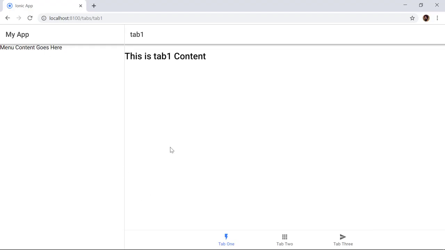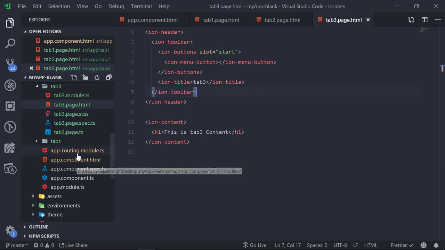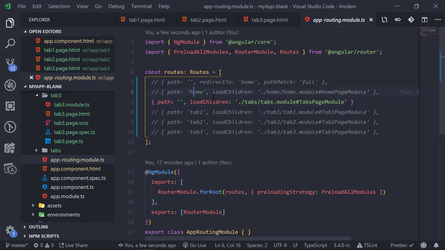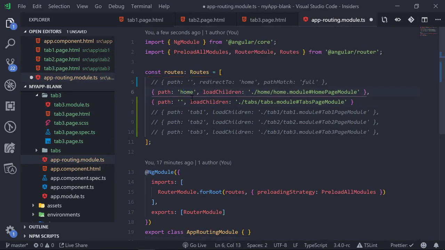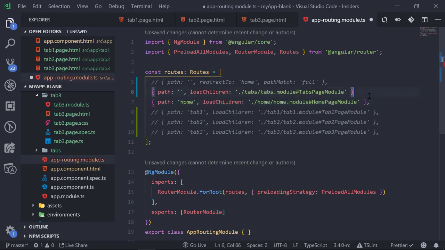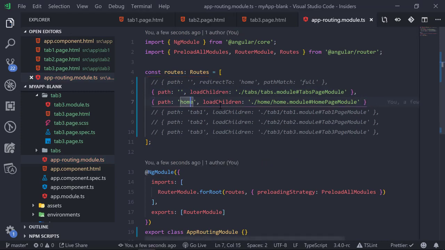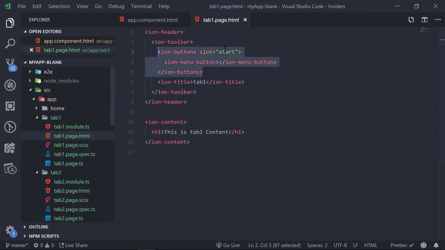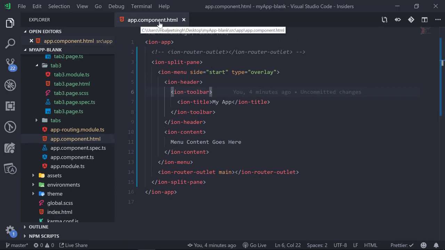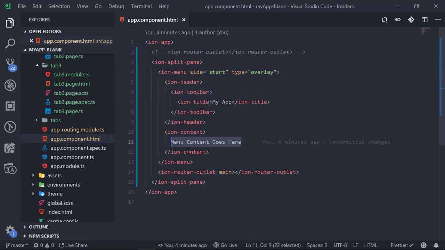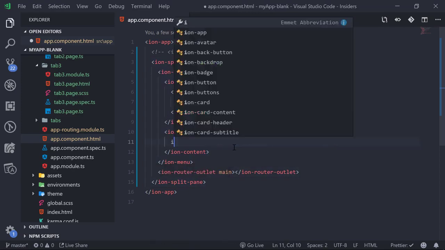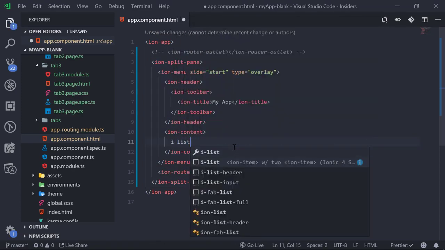And now actually let's try to add some menu icons or a menu list on the left side of our menu. We will first go to app-routing.module.ts, and let's uncomment this home page route. We will keep it at the bottom. I will save it. So we have that home route also, and now let's close it. Inside of our app component, we can add a list. We can type ion-list. The snippet is provided by the Ionic 4 snippets plugin.